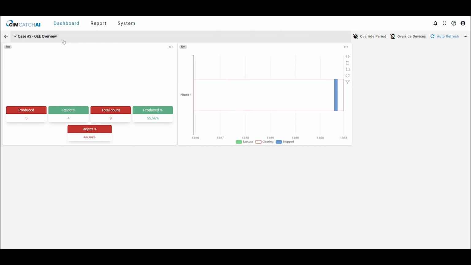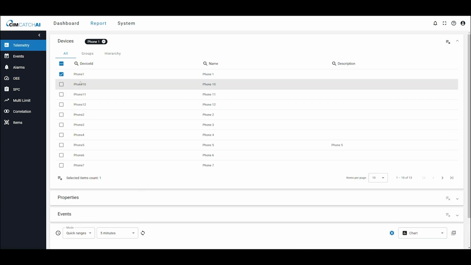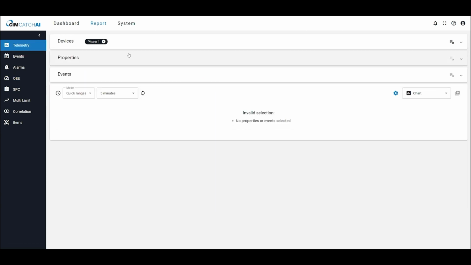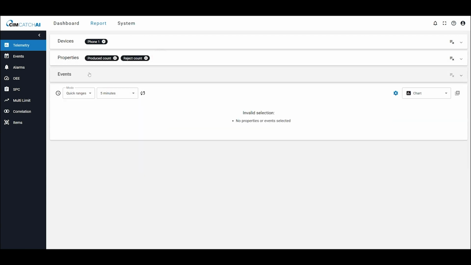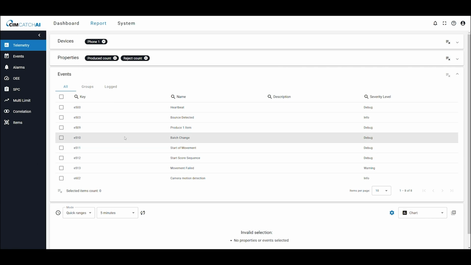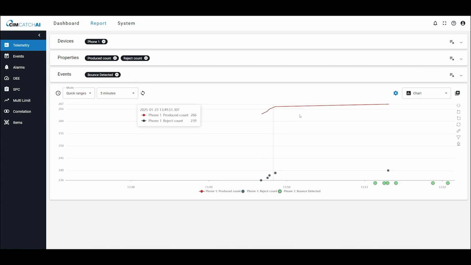To do that, go to Report and select Telemetry in the sidebar. Under Devices, select your phone. Under Properties, select Produced Count and Reject Count. Under Events, select Bounce Detected. Click the refresh symbol. Click the plus sign to add the report to your dashboard.